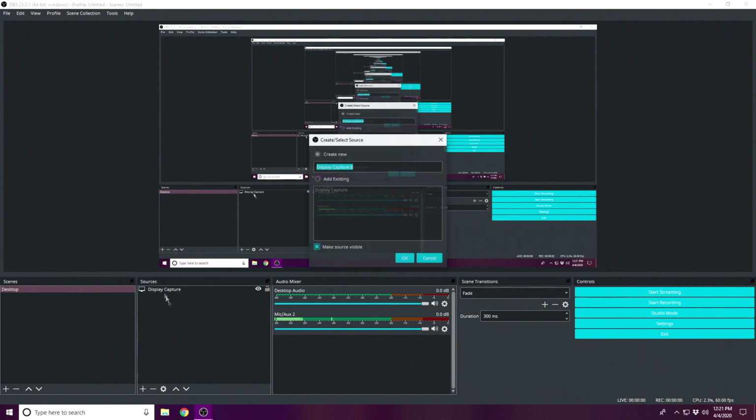So we're going to add a display capture. You'll be able to name your capture. I don't really name these, I leave them as they are. It's not necessary. Make sure that this is selected. Make source visible, it needs to be selected, and say OK.